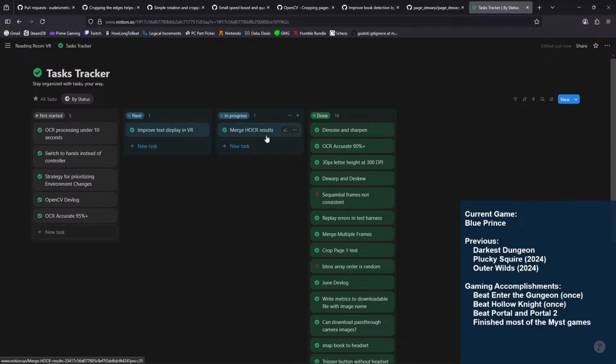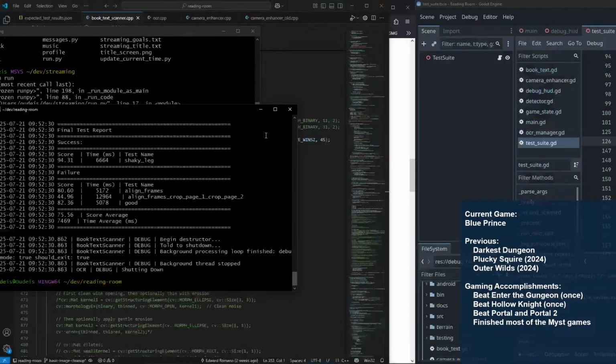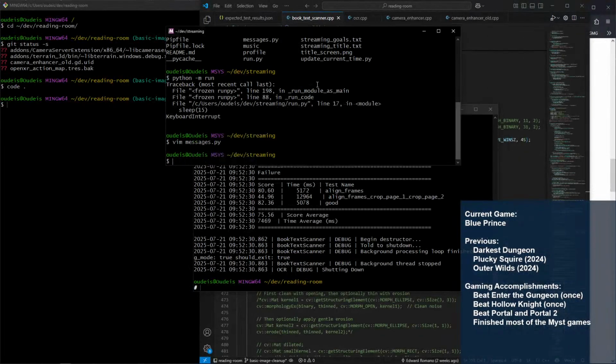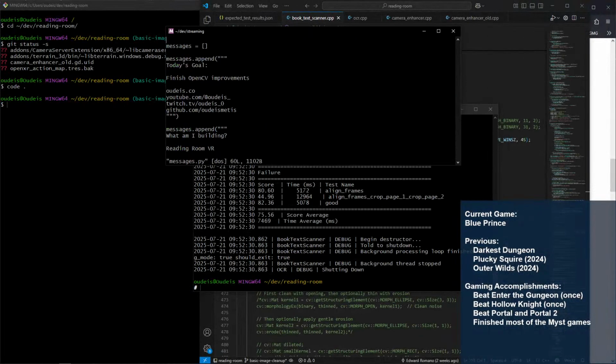Merging hOCR results is interesting because I was trying to treat this as a last resort, but this may fix things. And so what this would mean is, as part of the hOCR results, let's take a look at this real quick. Yeah, so here, let me queue up what we're going to do today.